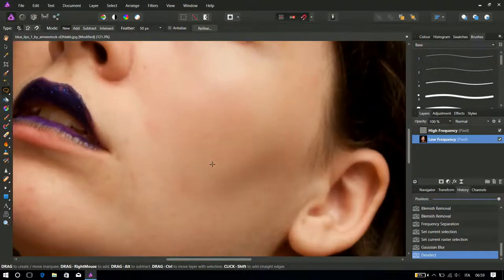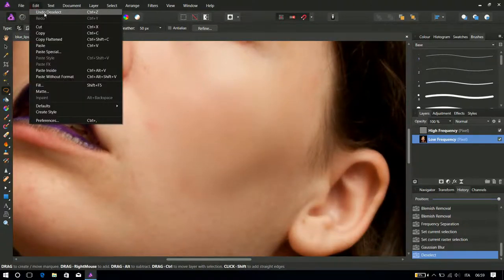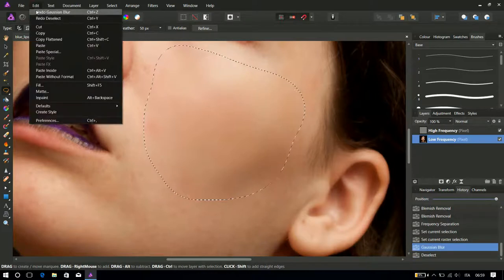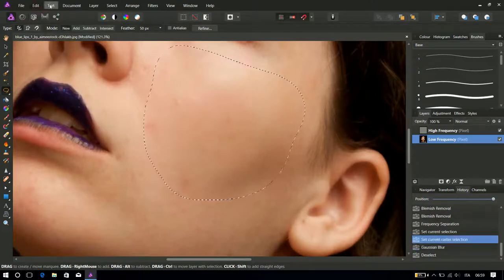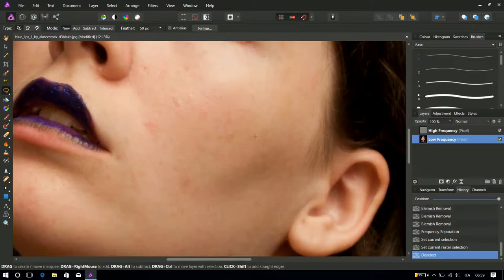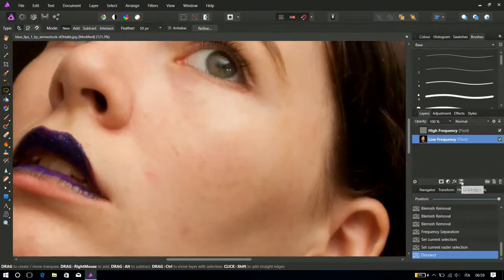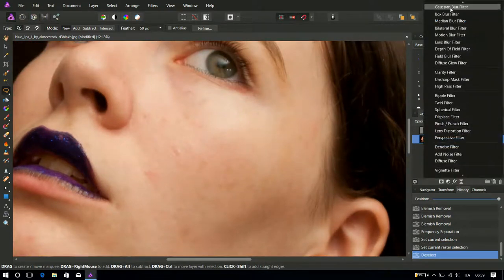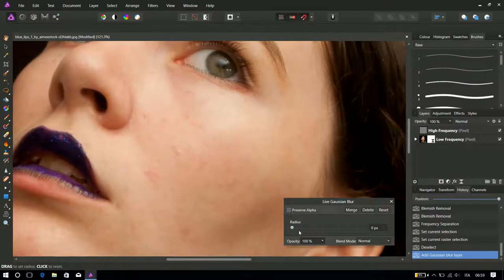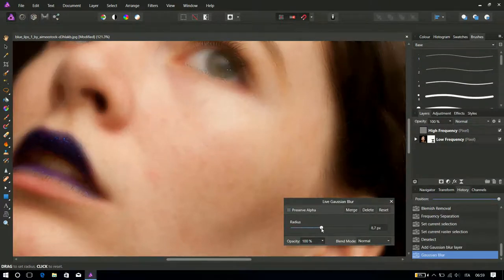Now undo and restart from the two layers and try my way. Deselect by hitting Ctrl or Command D. Keep the lower layer selected. Now click on the Live Filters icon. Hit the Gaussian Blur. Adjust the radius until flaws and stains are imperceptible.